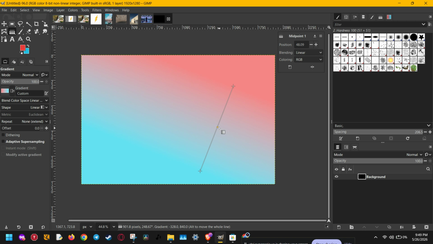Once you're happy with the position and blend, press Enter on your keyboard to lock the gradient in place. That confirms your change and applies it to the canvas. At this point, you've successfully created a gradient color in GIMP. It may seem simple, but once you understand these basic steps, you can use gradients in all kinds of creative ways throughout your projects. And that's it. You now know how to create a gradient color in GIMP from start to finish.